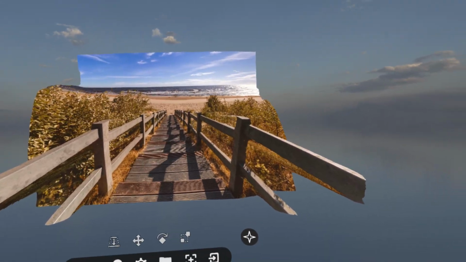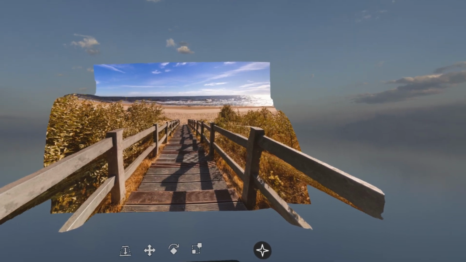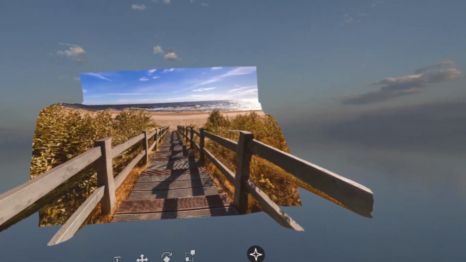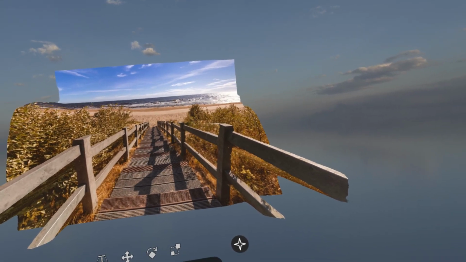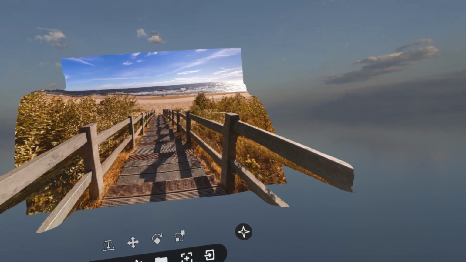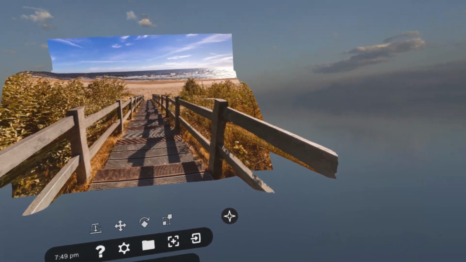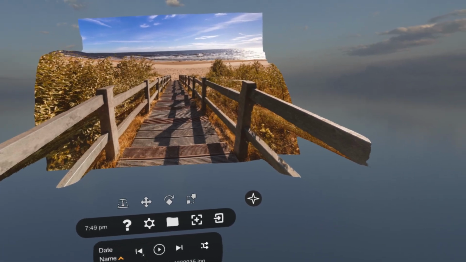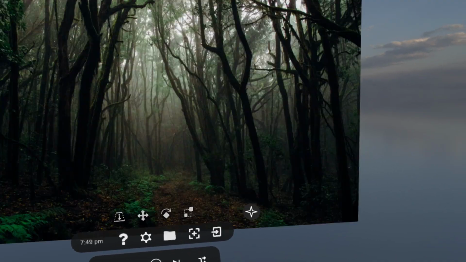It kind of does feel like you're going down these stairs, and it almost feels like you're almost there. So again, the forefront is what looks really good. Not the background, it does look a little flat, but here in the foreground, it almost looks like you're actually there. Has a really good 3D effect that makes the photo come to life.